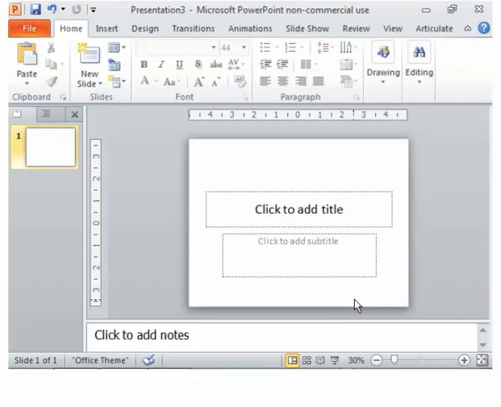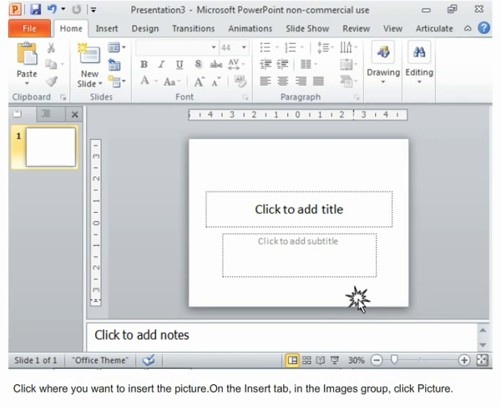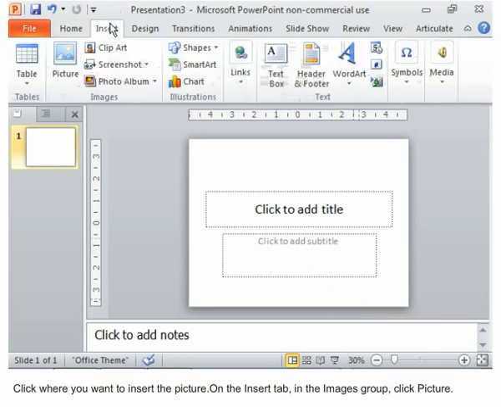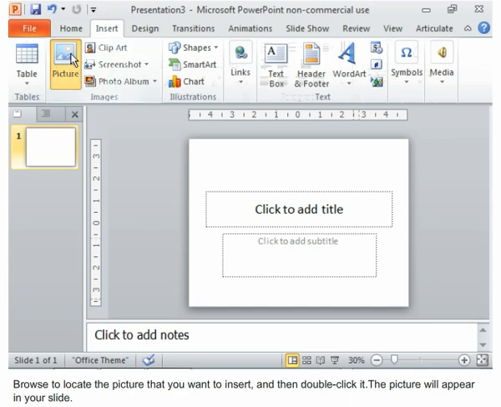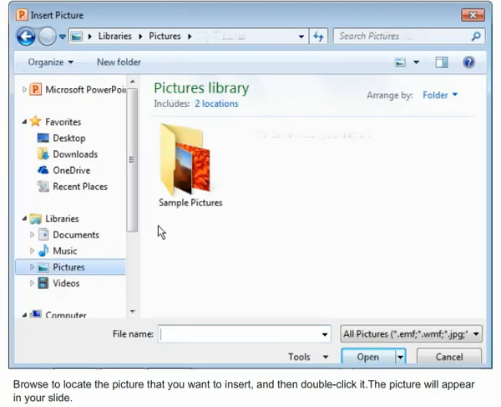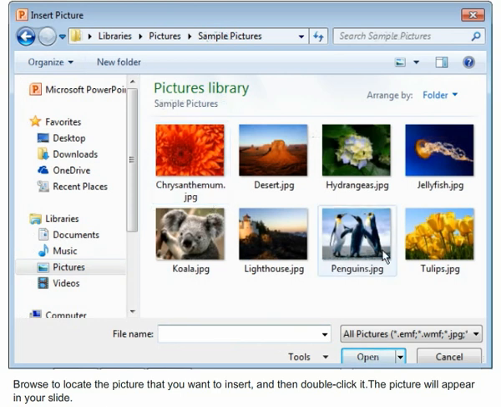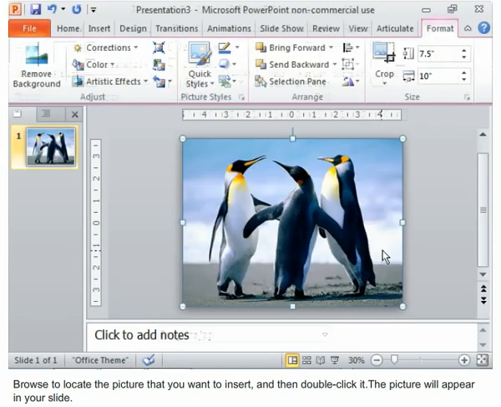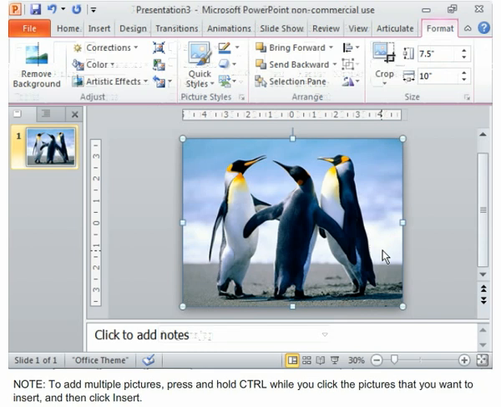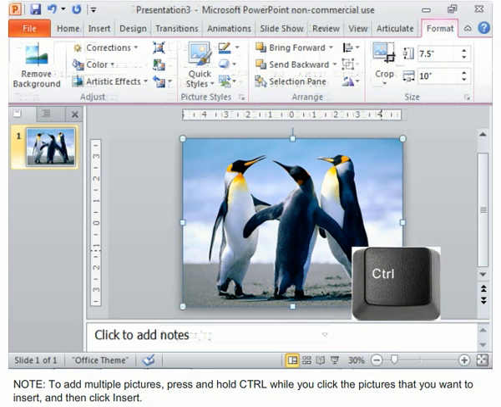Insert a picture from a file. Click where you want to insert the picture. On the Insert tab, in the Images group, click Picture. Browse to locate the picture that you want to insert and then double-click it. The picture will appear in your slide. Note: to add multiple pictures, press and hold the Ctrl key while you click the pictures that you want to insert and then click Insert.